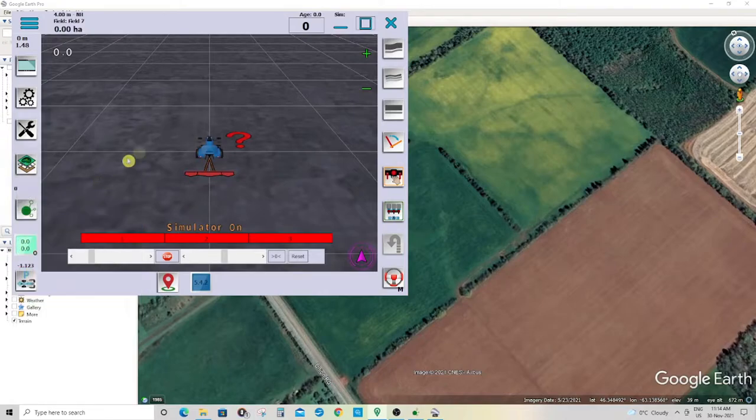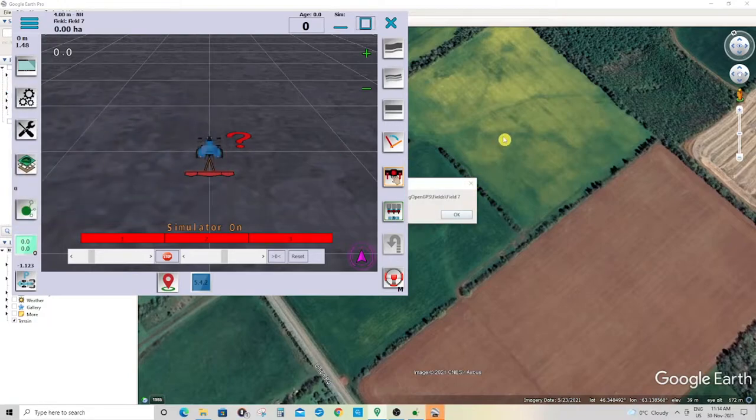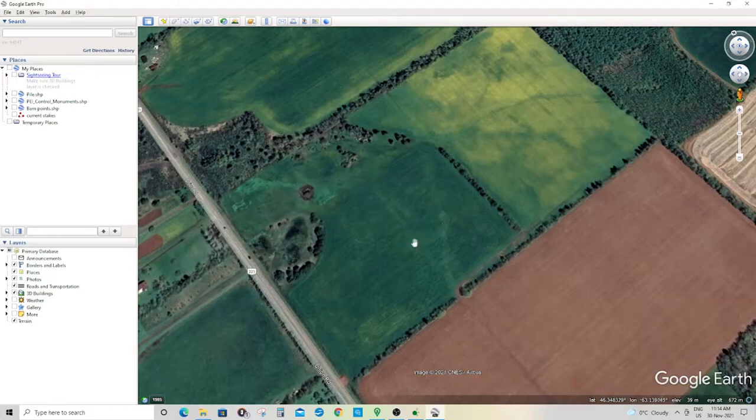Go back to the field menu icon. Click boundary. Click Google Earth icon. It should open Google Earth. If you are in simulator mode and you don't have your sim coordinates entered yet, you'll have to find your field by yourself. Next, add a folder.